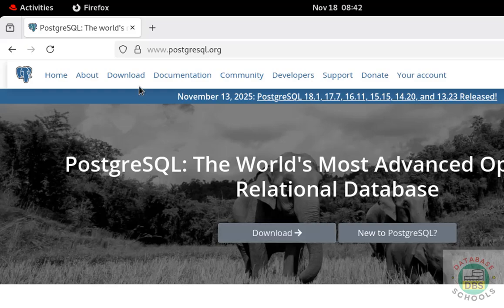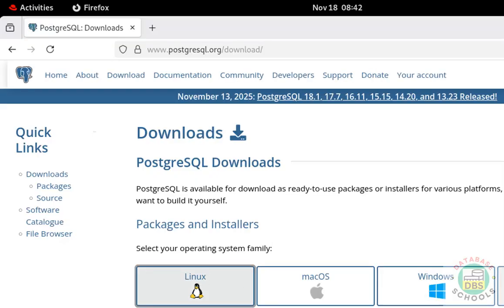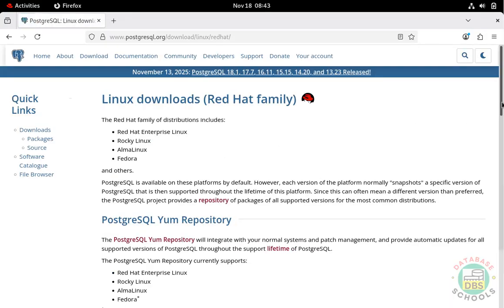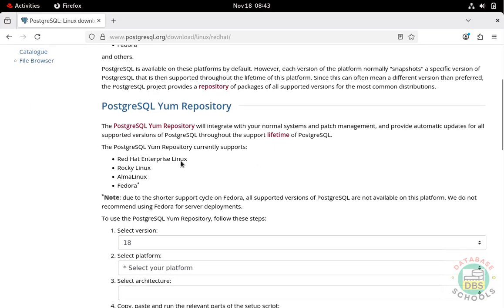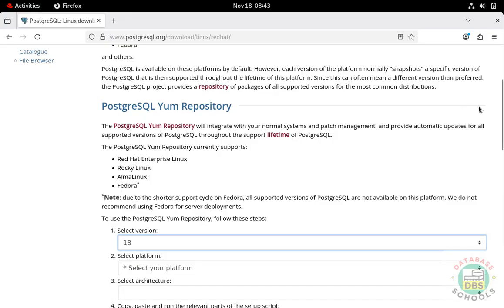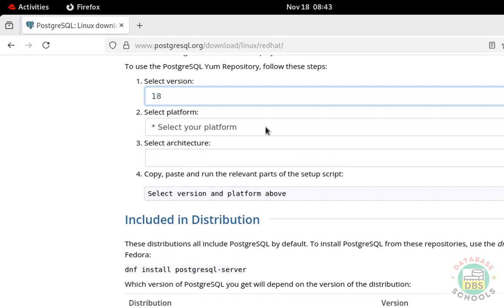Click on Download, either is same. Then click on Linux. Then click on this Red Hat, RHEL or AlmaLinux. See, the PostgreSQL YUM repository currently supports RHEL, AlmaLinux and Fedora. So select the version. See, the latest version is 18. So select 18. 18.1 is the minor version. 18 is the major version.